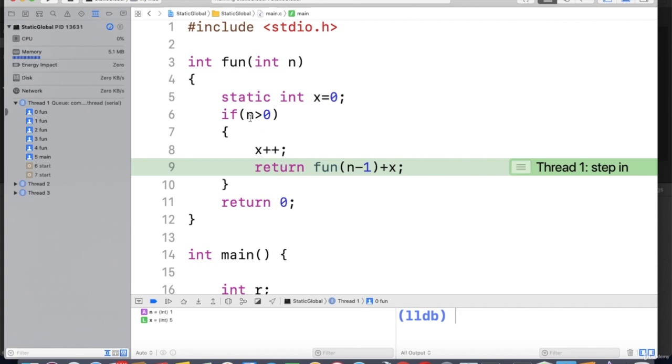Now in the previous call, the value of n was 1. Now it's about to add this value. See, the value of x is 5. 5 is added with this one. Because x is static, there is only one copy of variable x. And here inside this watch, you can see that x is 5 and n is 1 at the bottom.